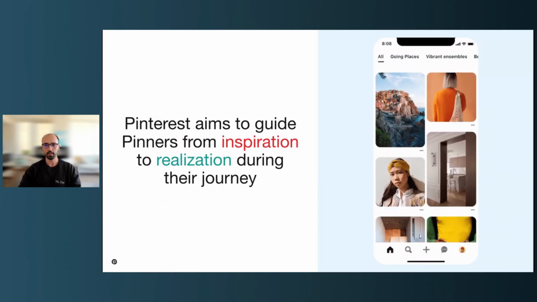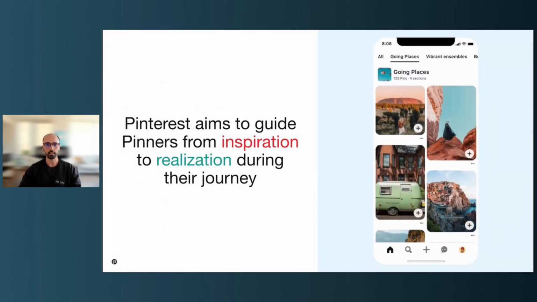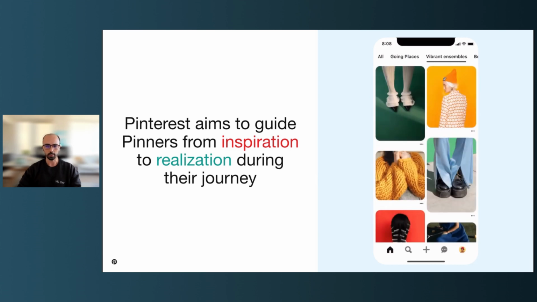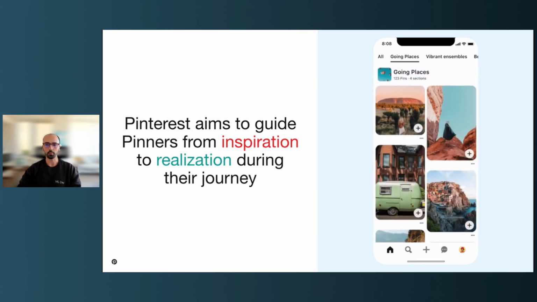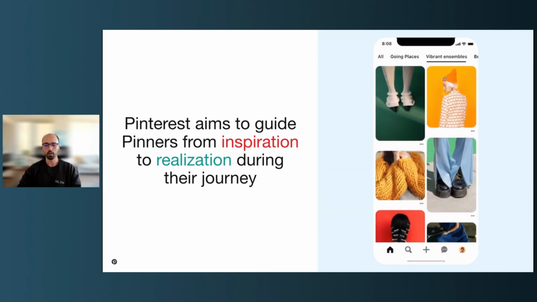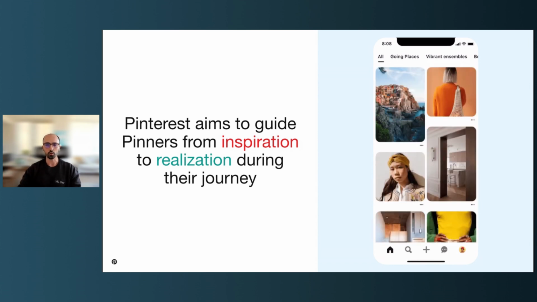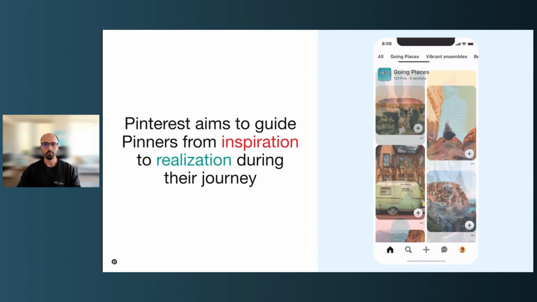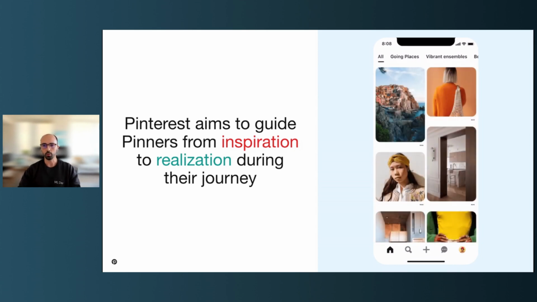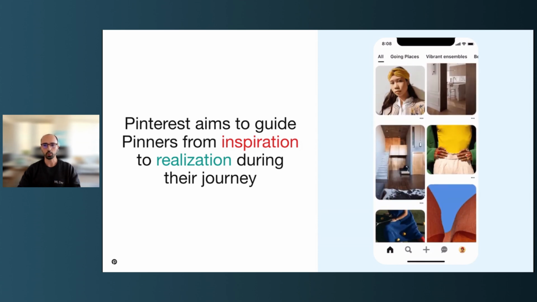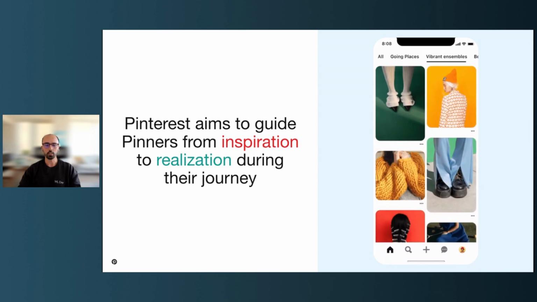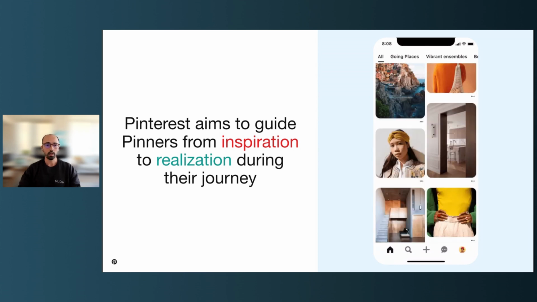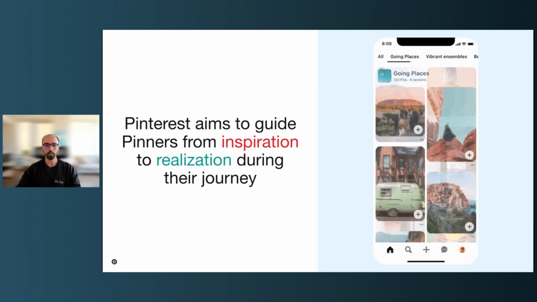So Pinterest is a platform where users come to get inspired and find ways to act on their inspiration. So that makes Pinterest a different platform than other social media platforms such as Facebook, Instagram, and Snapchat, where usually people go there to share updates, photos, or videos. Usually when a user joins Pinterest, they have a problem to solve. Either they need to know how to decorate their room, find things to do in a city, or pick what to wear. As a result, one of our core objectives at Pinterest is to help guide them through that journey going from inspiration to realization.